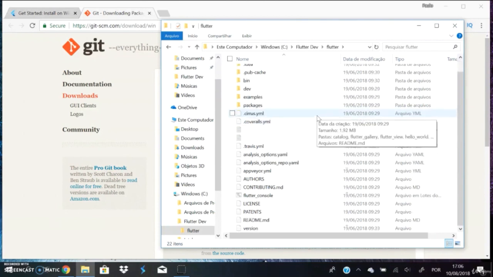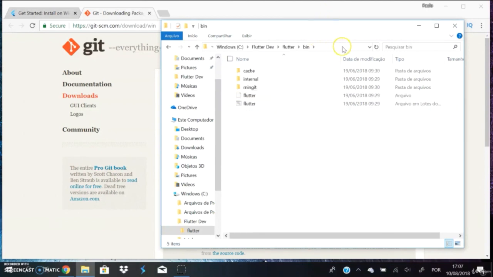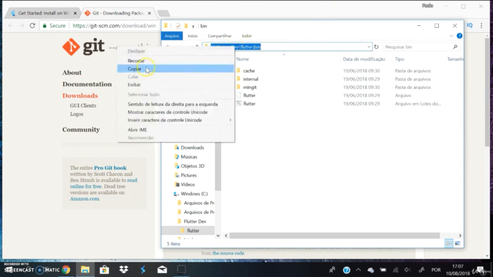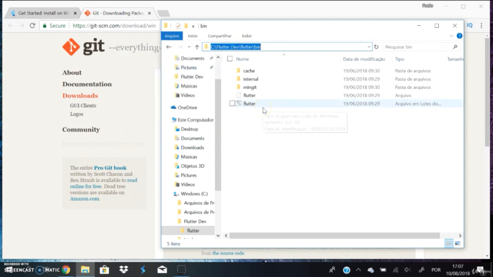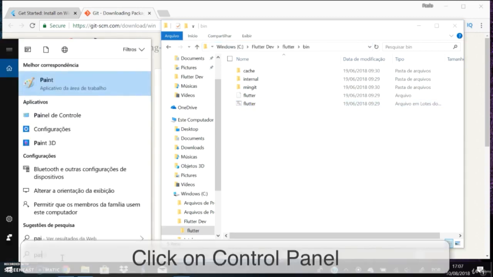This is wonderful. So the bin folder is where everything is, and we need to have this location so that we can actually add it to our environment. So I'm going to copy that location, that path, which we're going to be using to add to our environment.